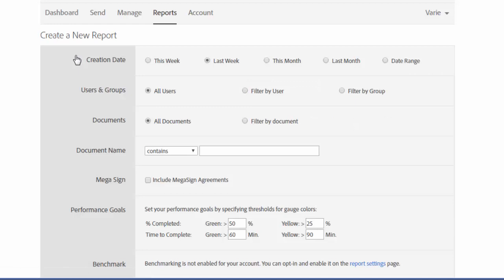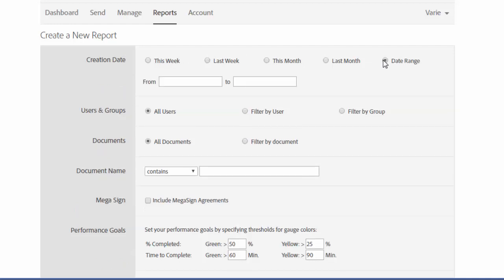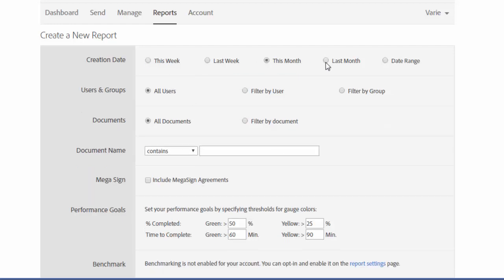So let's take a look at some of the settings here. First of all, you'll need to choose the creation date. You can choose a specific date range by entering a from and to date, or you can choose from one of the preset options. And if you're creating a report that you plan on running on a schedule, make sure that you choose one of these 4 preset options.